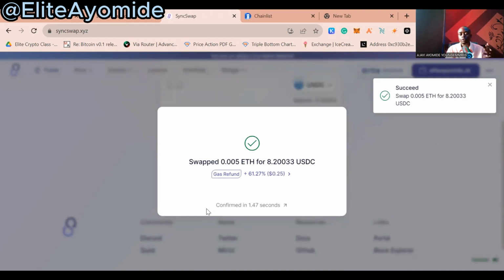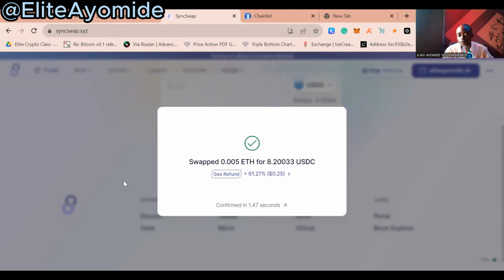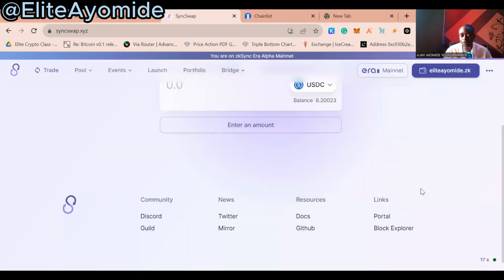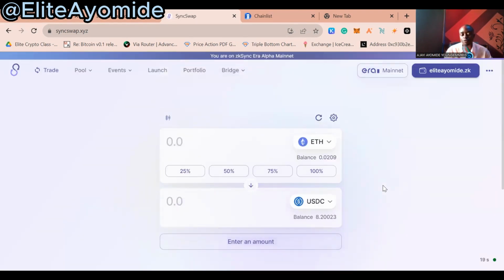And when you swap on Zksync, you get a gas refund between 30 to 90% of your gas. So you can see I've been given a 0.25 gas refund, right? And I have 8.2 USDC in my wallet.